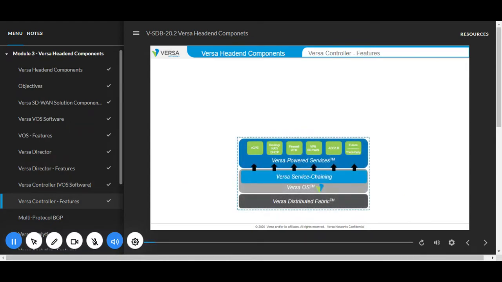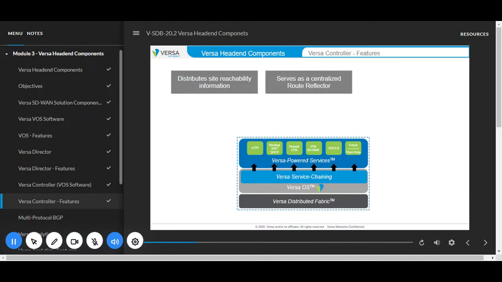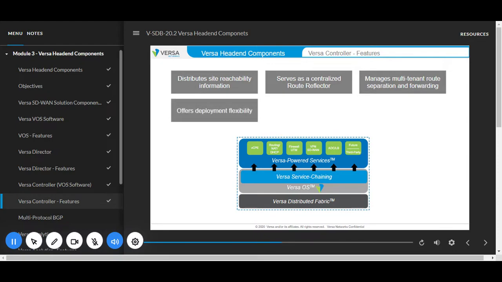Versa Controller is responsible for distributing site reachability information in the SD-WAN environment. It serves as a centralized route reflector to distribute routing and forwarding information to all Versa CPE devices. It also manages multi-tenant route separation and forwarding. Versa Controller can be deployed on bare metal servers, as a virtual machine, and in a cloud environment.